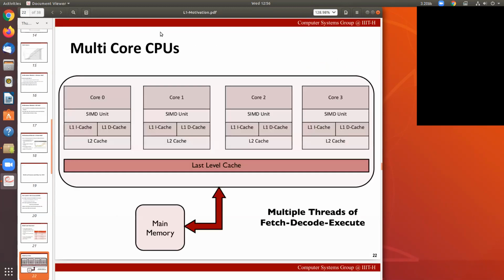Okay, so we have all these multi-cores. This could be the architecture of the processor that is there on your laptop now. You can see there are 4 cores, and every core has a vector processing unit, which we call a SIMD unit. And then there is a cache which is private to the core. The L1 and L2 caches are private to the core, and there is a last level cache, which is common for all these cores.